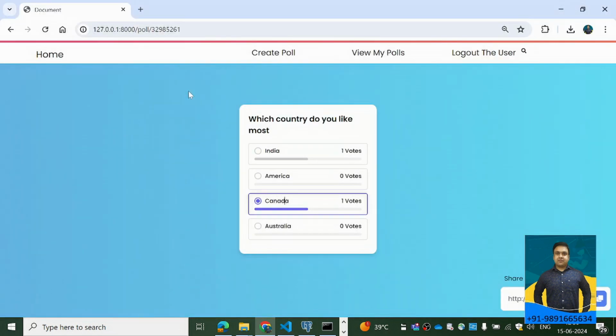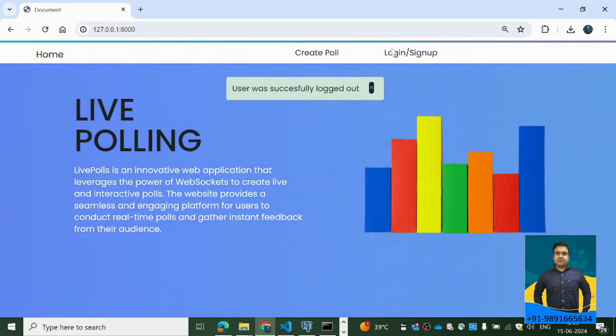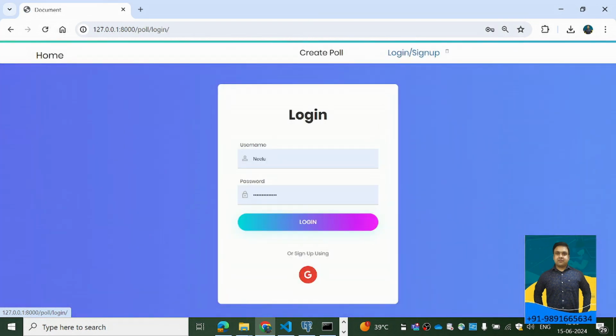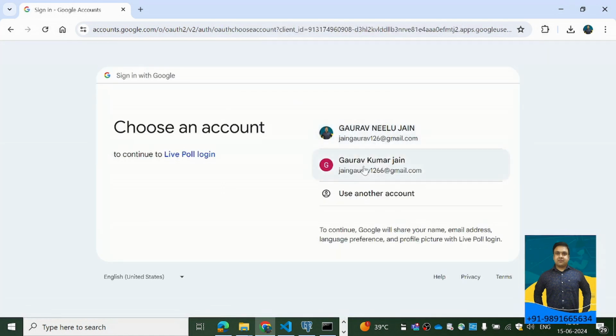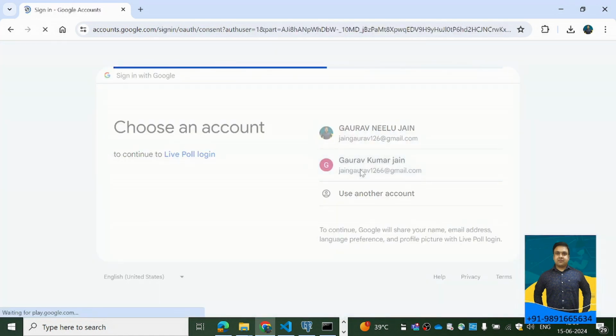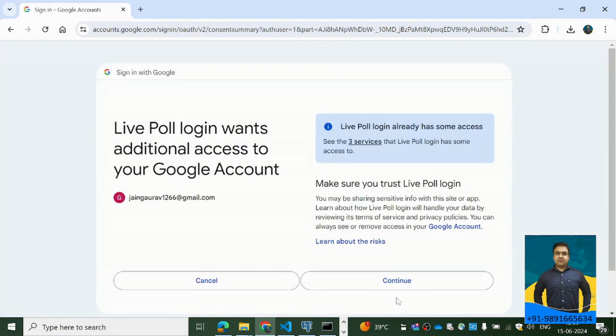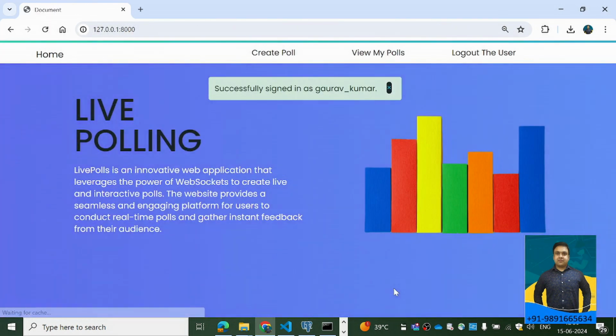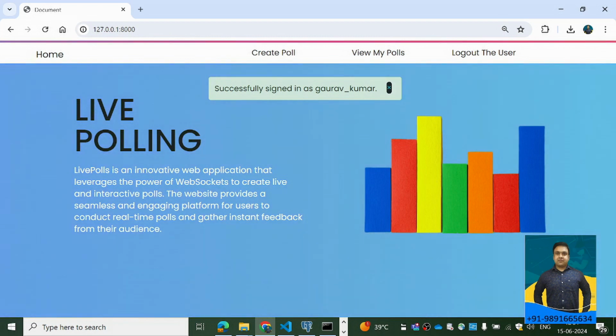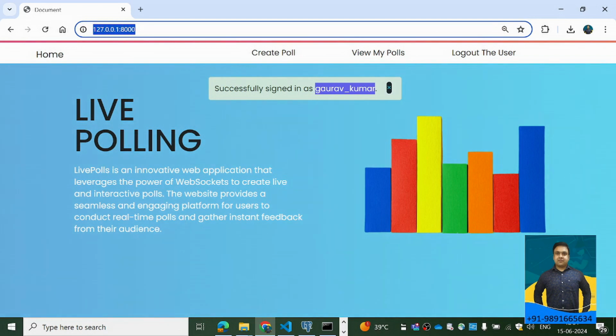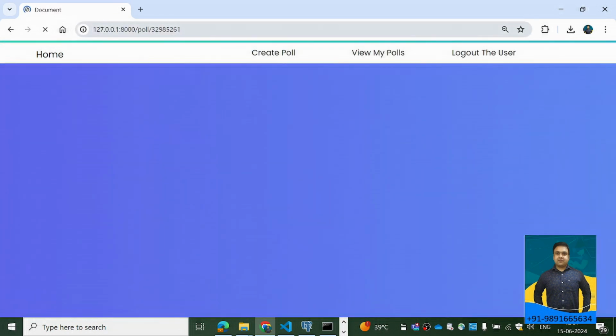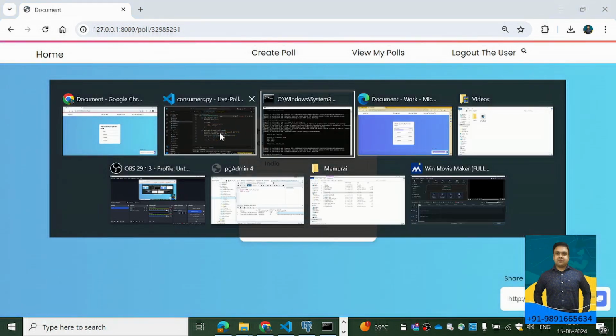Let me come to this and log out from the application, and now I'm going to log in as another user. This time I'm going to use the second email ID which my browser is showing me, and here I go. I'm able to log in successfully, as you can see, and this time my username is Gaurav_Kumar. Now I can pull the poll like this. So WebSockets is again coming into action.